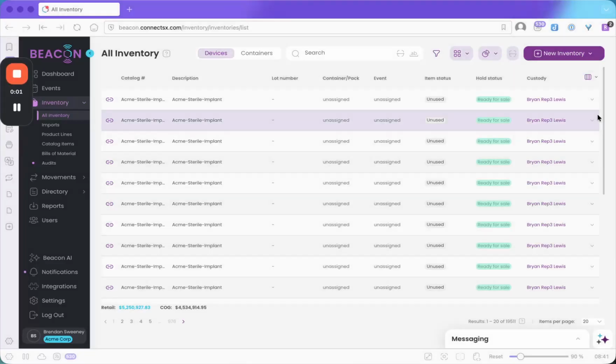In this video, we're going to take a look at how to search and filter your inventory in Beacon on the web. Any of the filters and toggles that we're looking at today are also available on Beacon Mobile. So first we'll navigate over to the All Inventory tab.